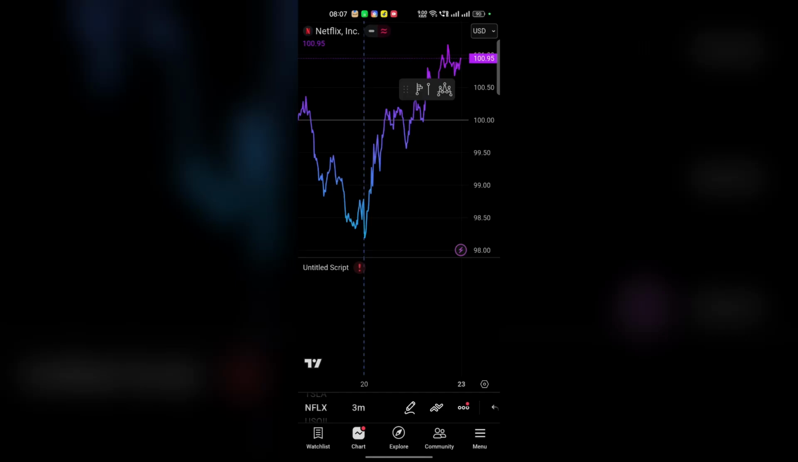Hi everyone, in today's video we will see how to enable paper trading in the TradingView mobile application. Turn on paper trading and start the trading.